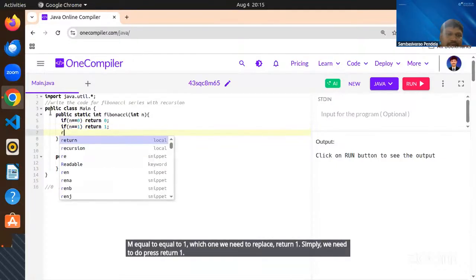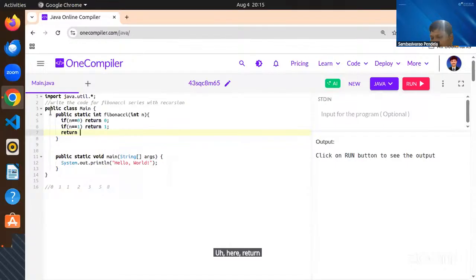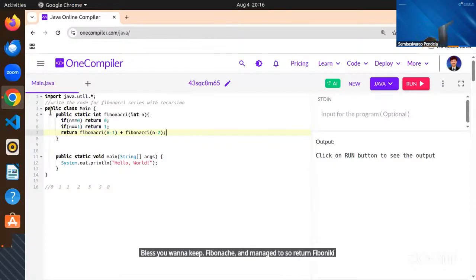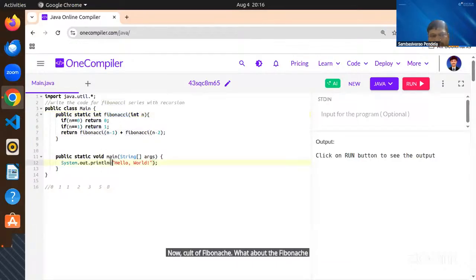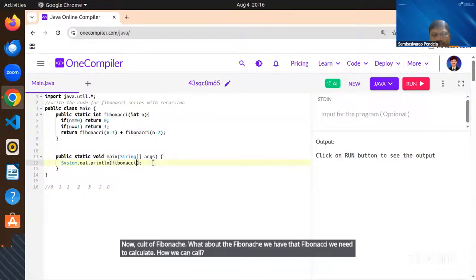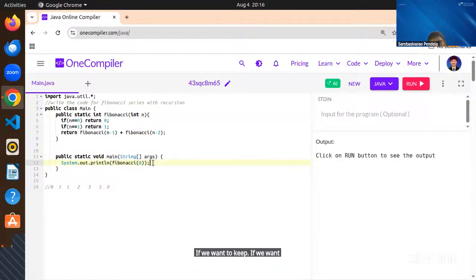Fine. Here, return Fibonacci n minus 1 plus Fibonacci n minus 2. So return Fibonacci n minus 1 plus Fibonacci n minus 2. Automatically we can place it. Now call the Fibonacci. Whatever Fibonacci we need to calculate, how can we call it? Fibonacci of 6. Simply place the Fibonacci of 6.